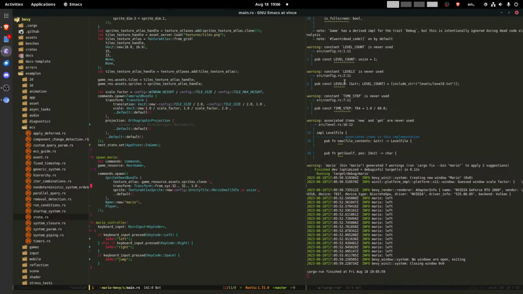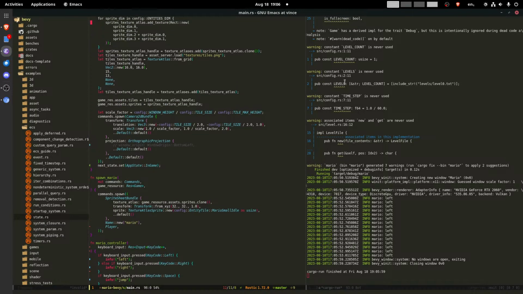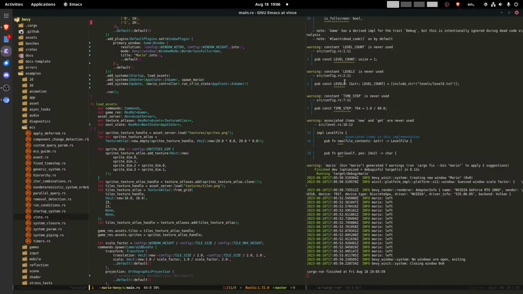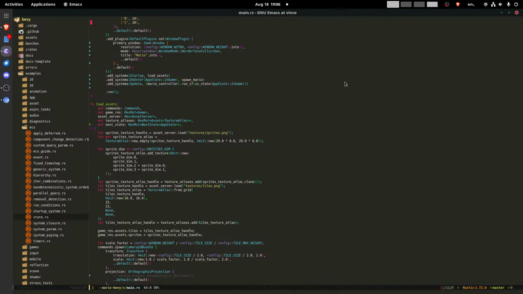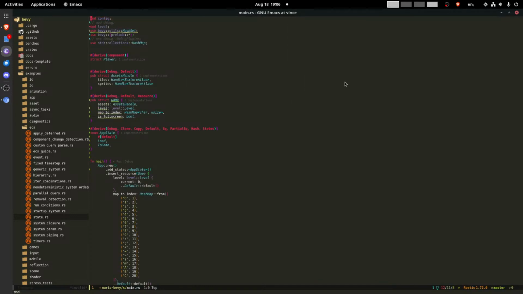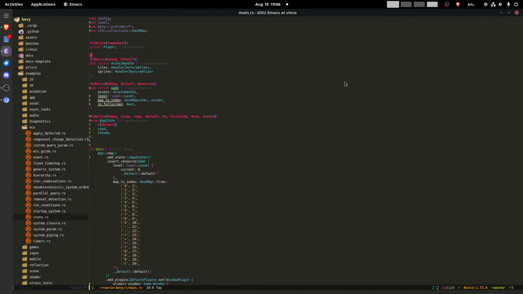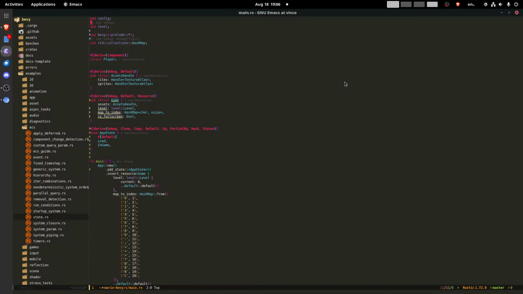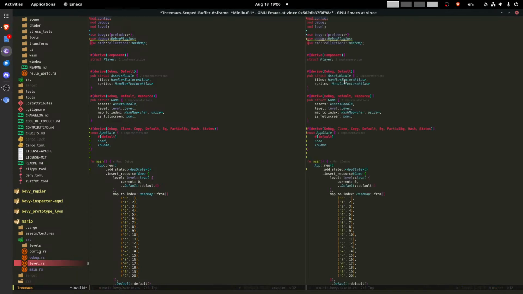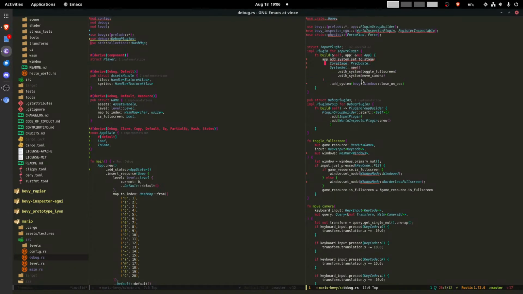So I need to do everything. Maybe I add the debug menu first. I will add the debug menus and the map. So I don't need that, I need that, I don't need that. Yeah, debug. Maybe I can keep it like that.